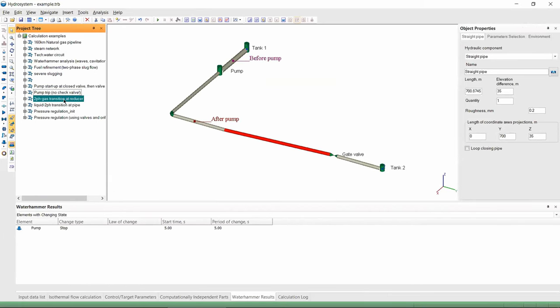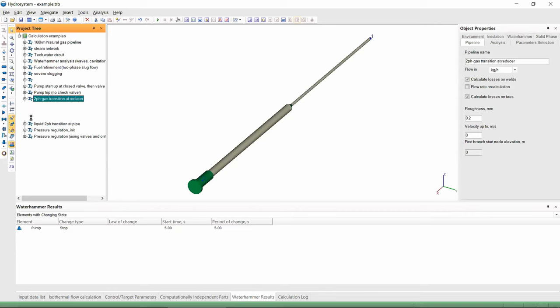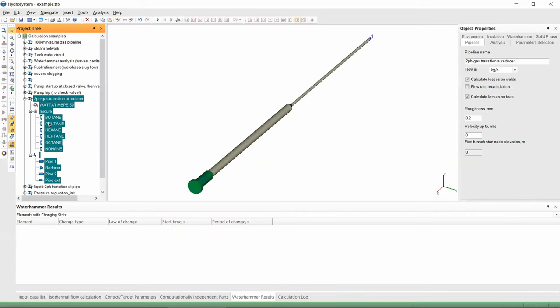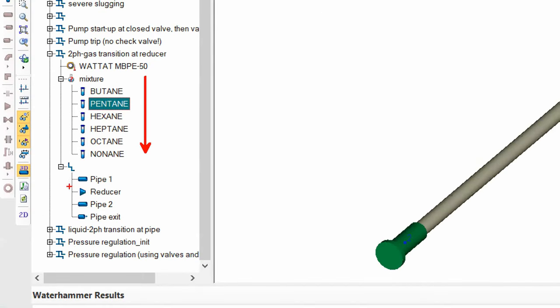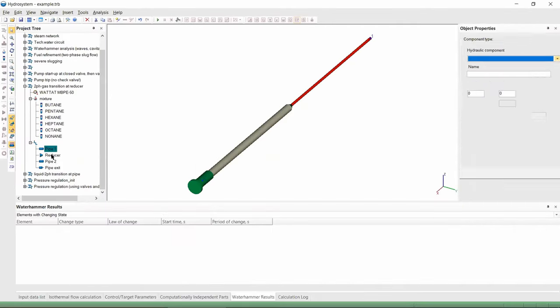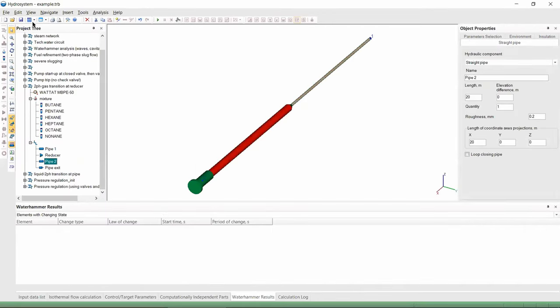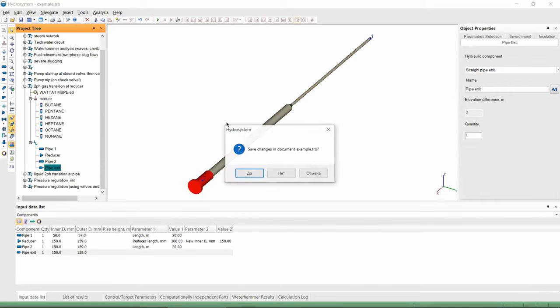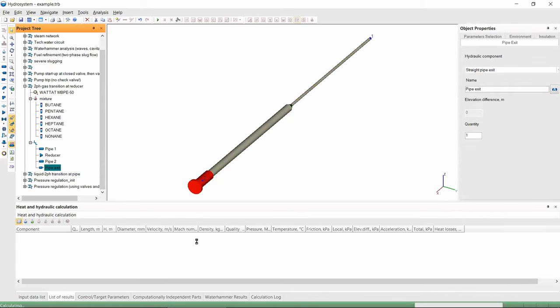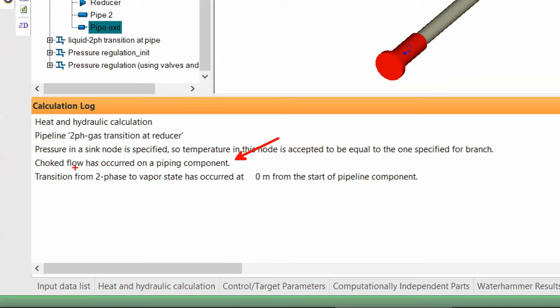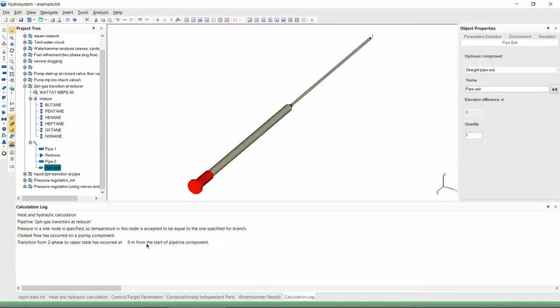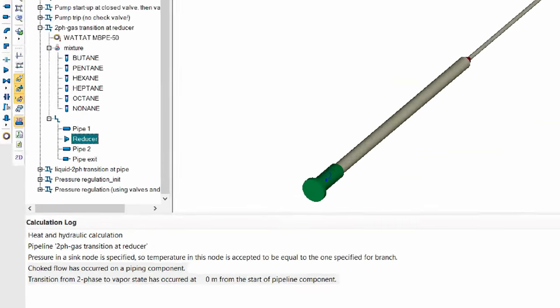In a demo, here I have a simple example of this type of fluid flow. Here I have a mixture of hydrocarbons, butane, pentane, et cetera, and this type of pipeline: one pipe, reducer, another pipe, and pipe exit, etc. That's it. And when I perform heat and hydraulic calculation, here I have some additional messages. So the program warns me that, first of all, choked flow occurred on some piping component. Let's find out which one. And I have a transition from two-phase to vapor state at 0 meters on the same piping component. The program talks about this reducer.